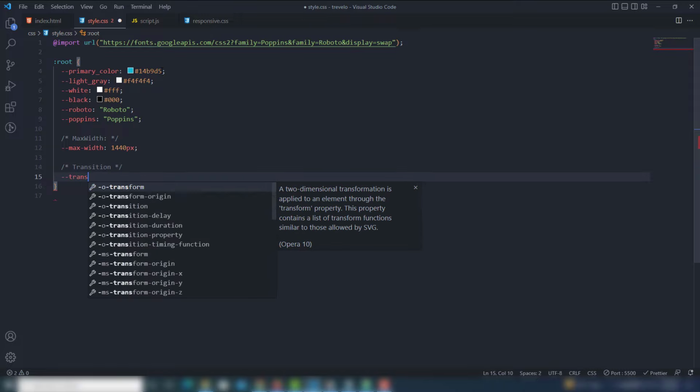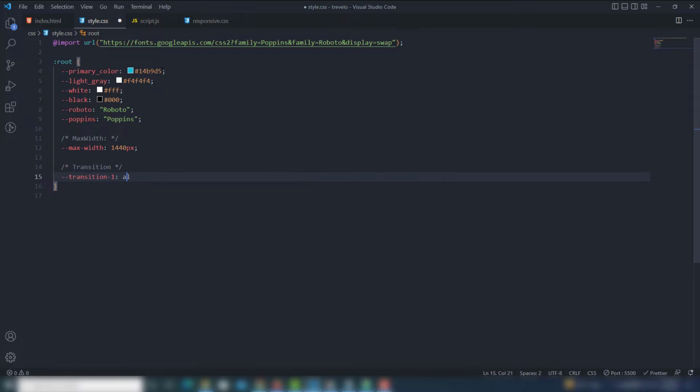So transition 0.3 as in out, right? And also I'm gonna add the second one, will be transition all 0.6 as in out. So very simple. We will use those variables inside our project to create an attractive and also professional website.